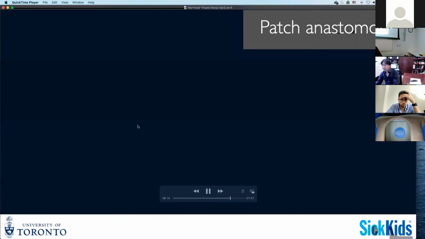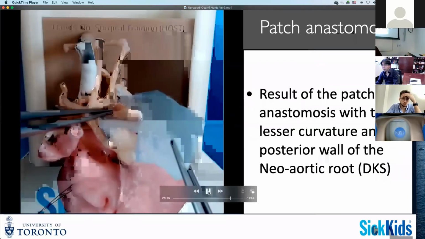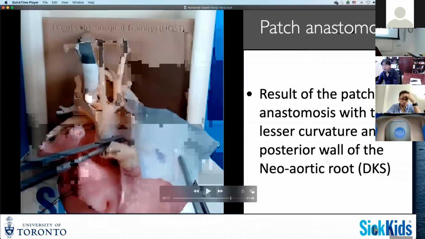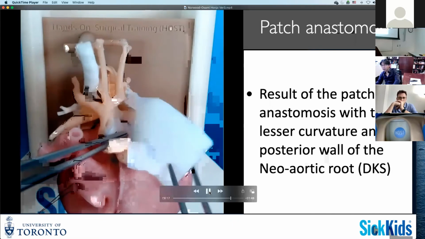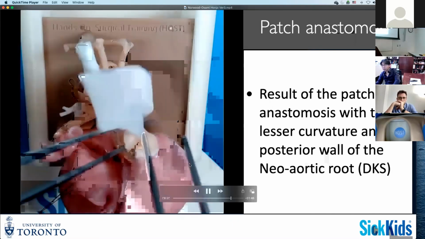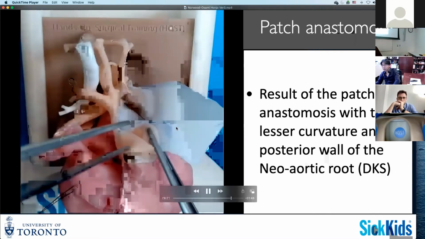So by this point, you almost see whether you have a good reconstruction or a bad reconstruction. If you have a really bad reconstruction, you can see the infolding along the way, and then you may want to revise it at that point. But this one looks very good.